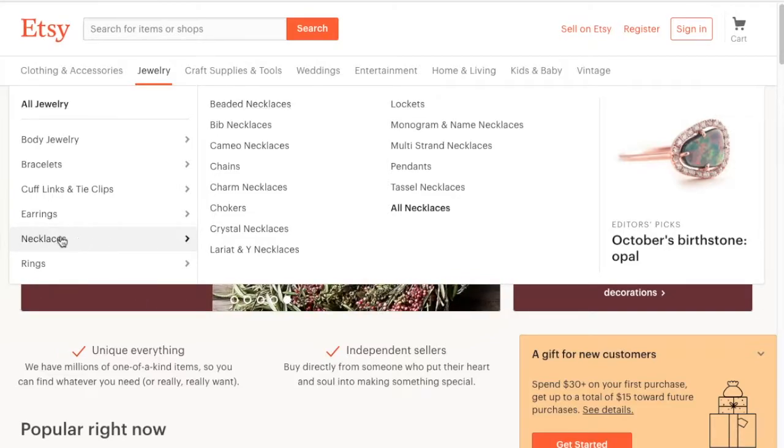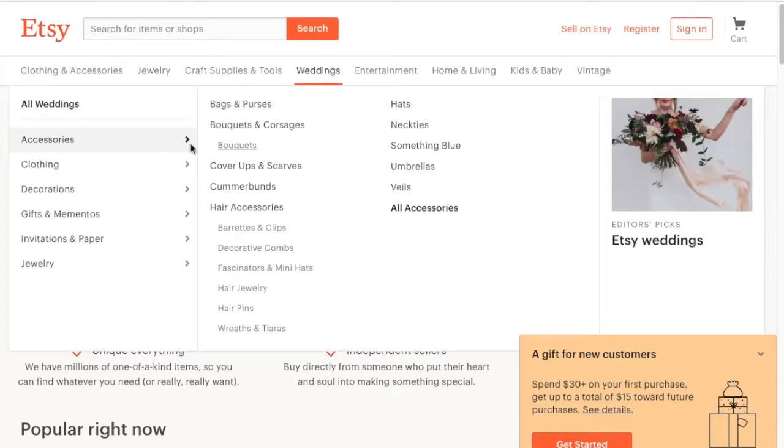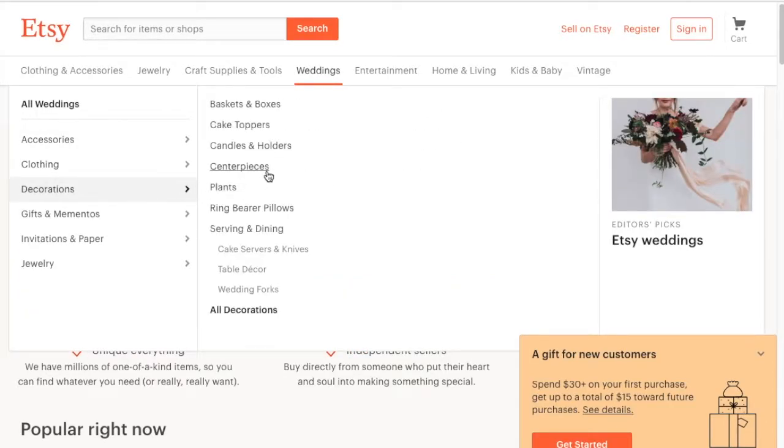And that's just kind of coming in here and going to necklaces. They've already done some of the work for you here and categorized all the necklaces. So if you come into earrings, same thing. Let's say you go into weddings and decorations, centerpieces, or cake toppers. Let's say you do wedding products in general. You have all these different options here from serving and dining, ring bearer pillows, plants, centerpieces. So it's really just about building content around these things.